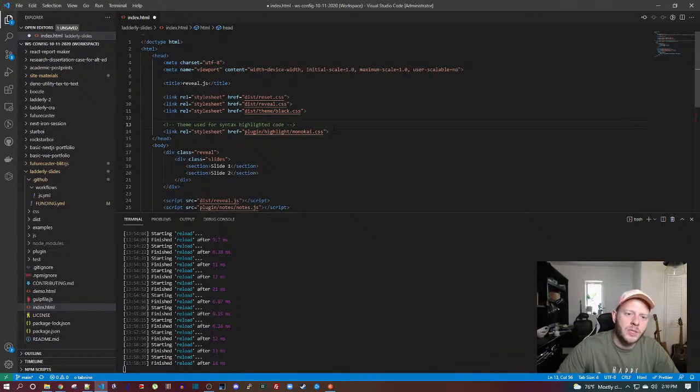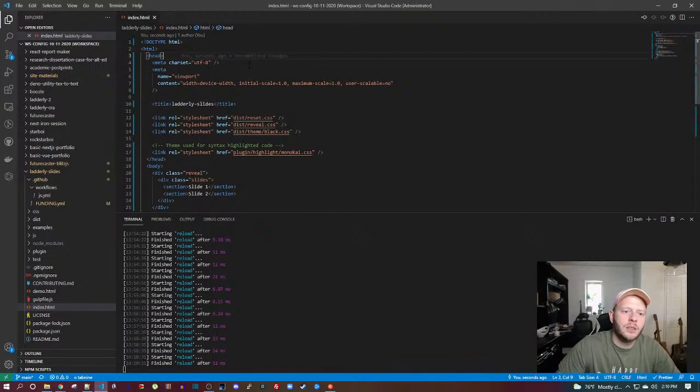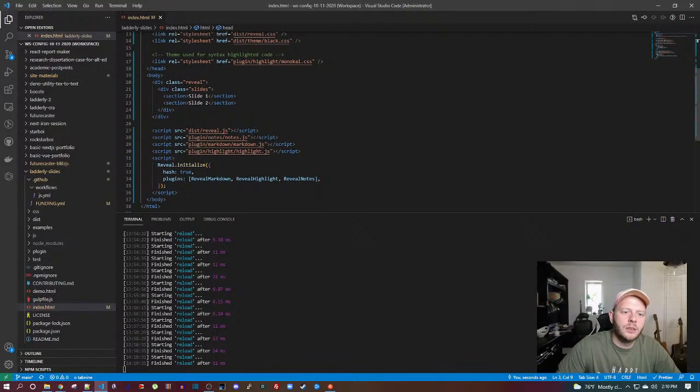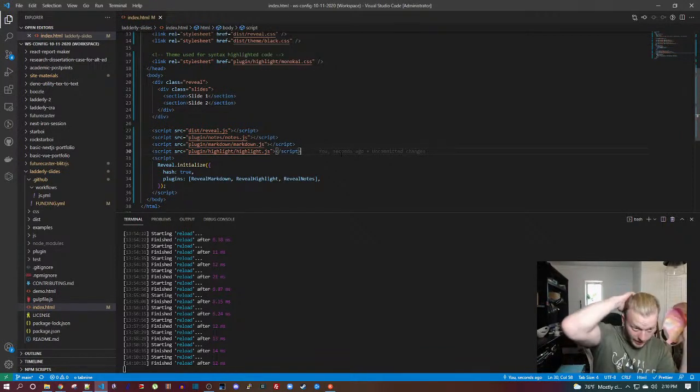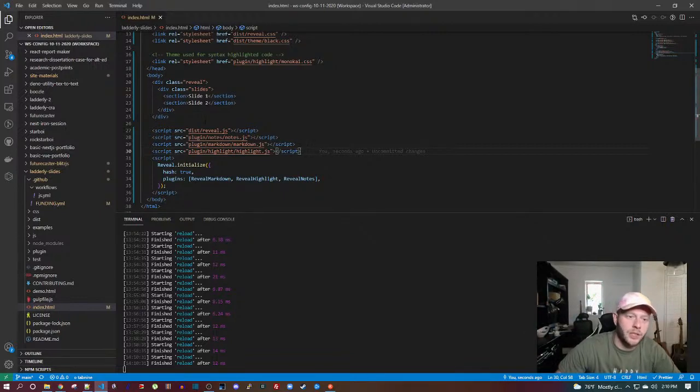Theme used for syntax highlighting code. I'll leave that comment. That's a good comment. Title Reveal.js. Nope. Title is laterally slides. Okay. And my question is where is the Markdown? Yep, it's using Markdown.js. So I guess I need to have a Markdown tag here.